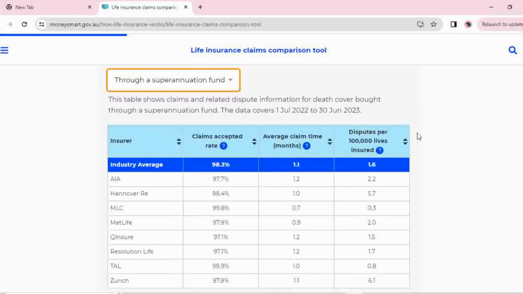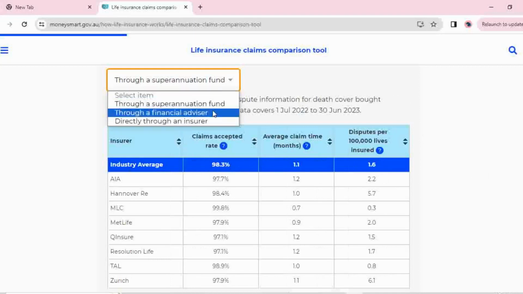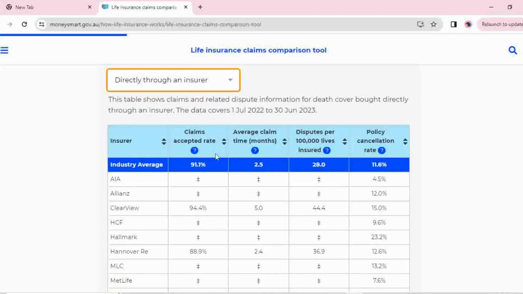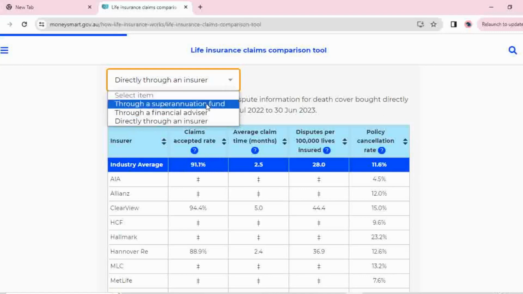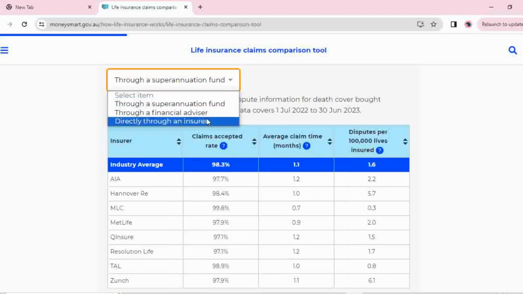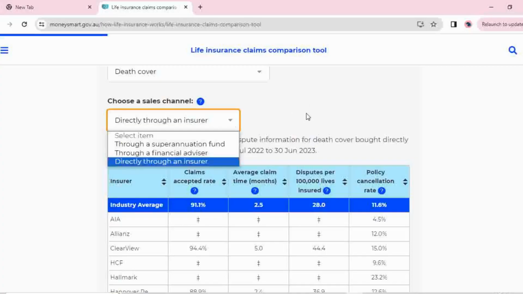So if we look at the industry average for claims accepted for superannuation, it's 98.3%. Then for financial advice retail products, it's 97.7%. And then you've got direct, which is 91.9%. Okay, and you can see that the super and financial advisor channels were pretty similar at about 98 and 97, whereas the direct insurer rate is somewhat lower at 91 roughly, which is pretty typical of the stats in most categories from just a brief look over the data.